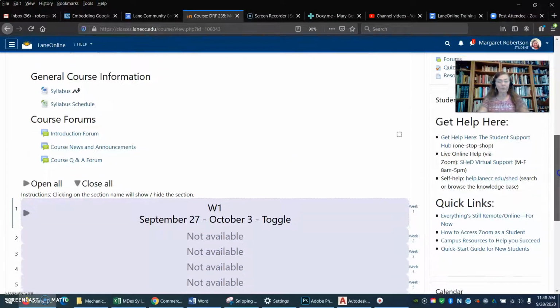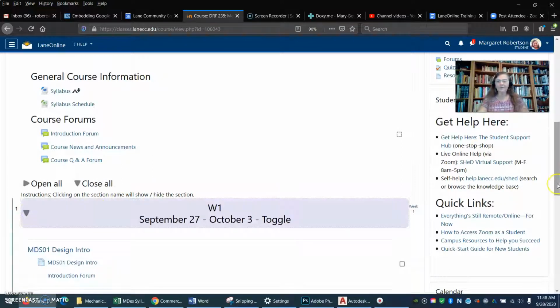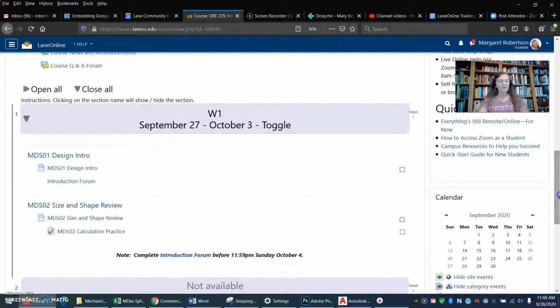Now, when you scroll down, there are several different kinds of forums. The first one, the introduction forum, is actually an assignment, and you need to make sure you do that before Sunday night. That's our first assignment. And I will show you, I'm going to open week 1. And in week 1, here's stuff at the beginning. And there it says Introduction Forum. When you click on that, it'll explain what it is you're going to do.